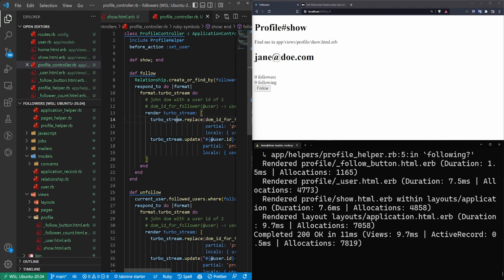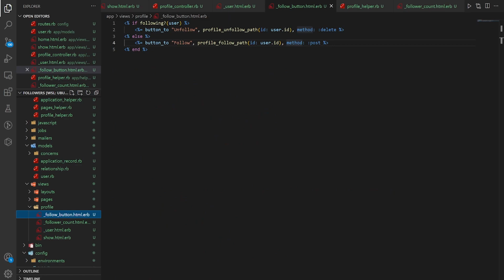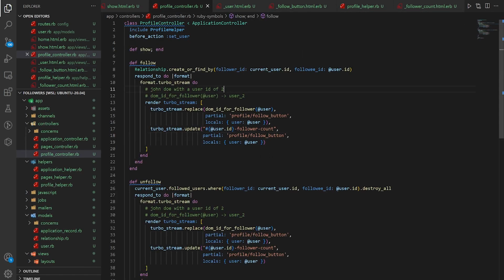And the reason is we have this update and this replace, but we're not telling it where these things are. So it knows it needs to go out and find the user_2 or the 2-follower-count, but these don't exist in our views yet. So it doesn't error out, but it also doesn't do anything. So to actually make it do something, we need to wrap our partials in whatever we called the thing in our controller. In our controller, the first one has a user ID of 2. So we just said user_2.